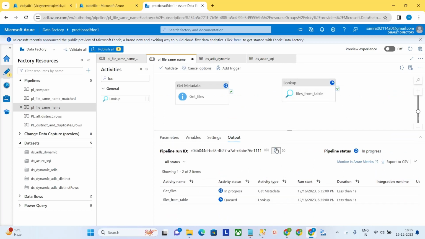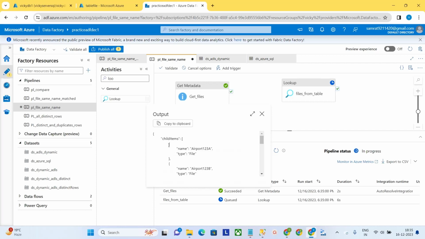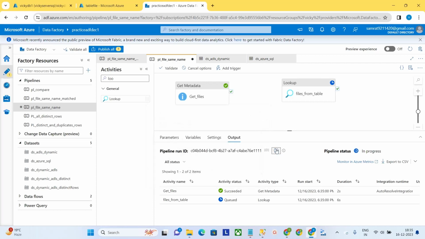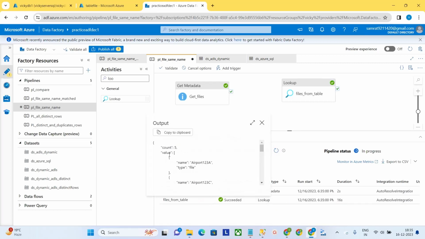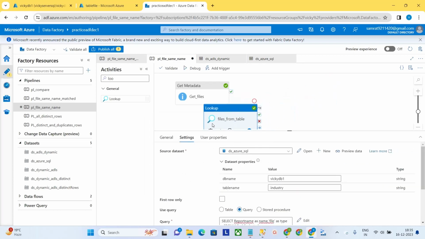and our output in both the get metadata activity and the lookup activity is the same. See, the get metadata activity output child items, name and type, and the lookup activity output, see, count 5, value, name and type. Right, now I compare both.